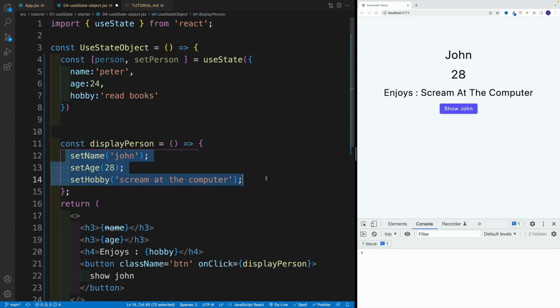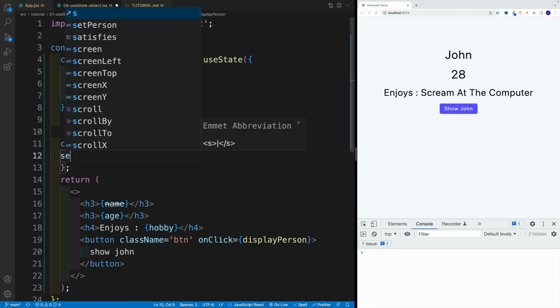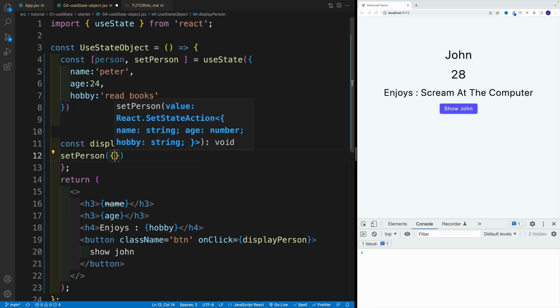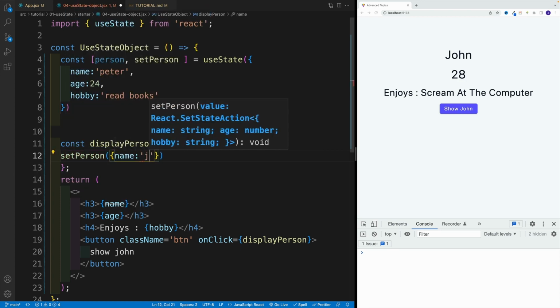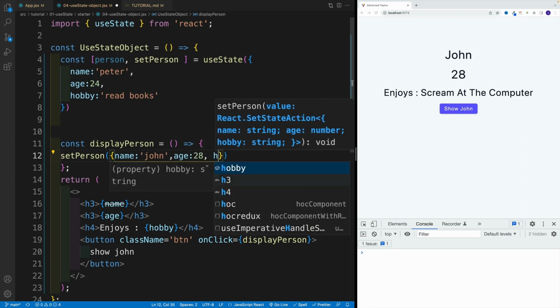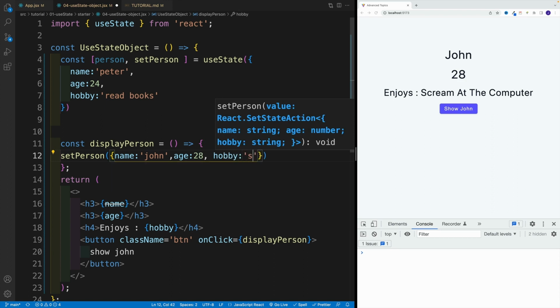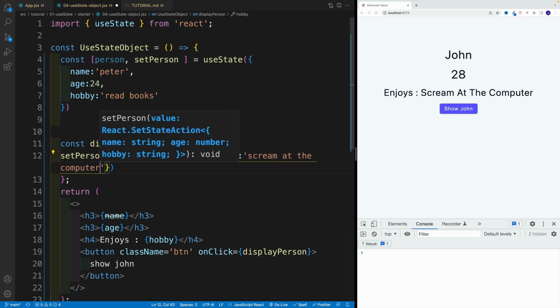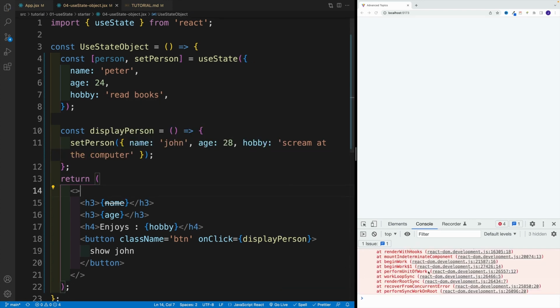And we also don't need to call them one by one. So now I can go with one function, which is set person, and I just need to provide the object. And here I'll say John first, then age 28, and then I'll say the hobby is equal to scream at the computer.